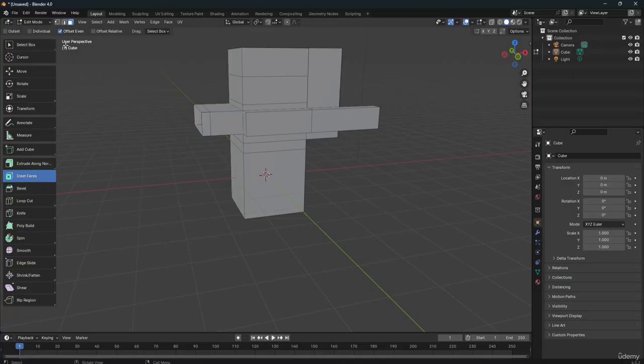From here, instead of offset even, let's say I click on individual, and now I will select this and decrease the size. And this is how you will be able to decrease the size from here. And now if you click on outset, you can come here.